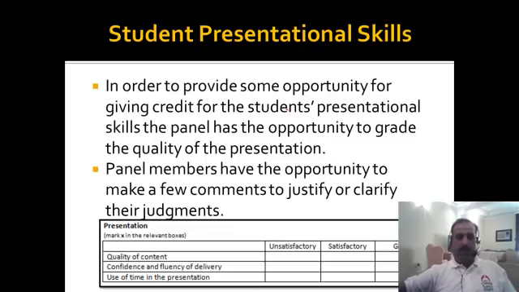Now, as I mentioned before, we need to focus on the presentational skills for the student, not just the competencies. This is why we've developed another table below the first table, which talks about the presentation, again with 3 sections and 3 categories. The 3 sections are quality of content, just to make sure that the content is of good quality, and the confidence and fluency of delivery.